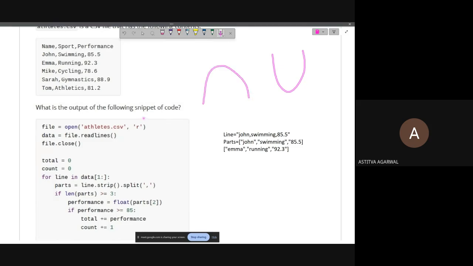Like I explained, there is a stack and heap memory in a normal location. So this part was first referring to this list. After I do this, this part won't refer to this list anymore. The parts will refer to this list. Since it also has three elements, MR running 92.3, this statement is true.